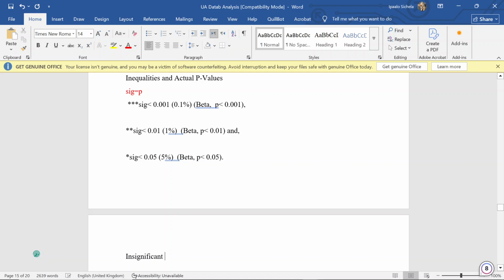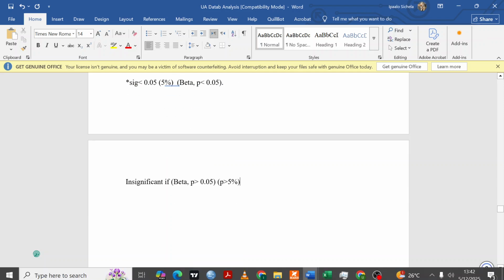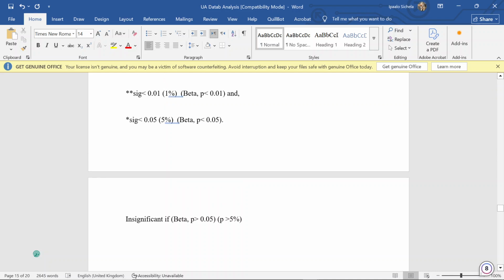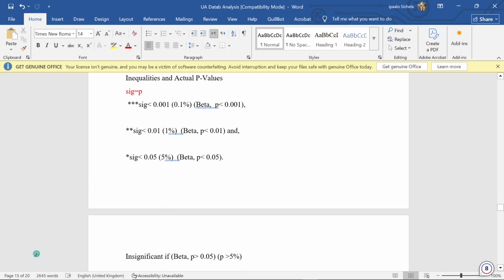Insignificant. If you have a beta coefficient and p is greater than 0.05, so we start with the insignificant part, which is basically p greater than 5%. The p-values allow you to determine if the coefficients are statistically significant. So we start properly from here. If the p-value is greater than that, the coefficients or the beta values are statistically insignificant.